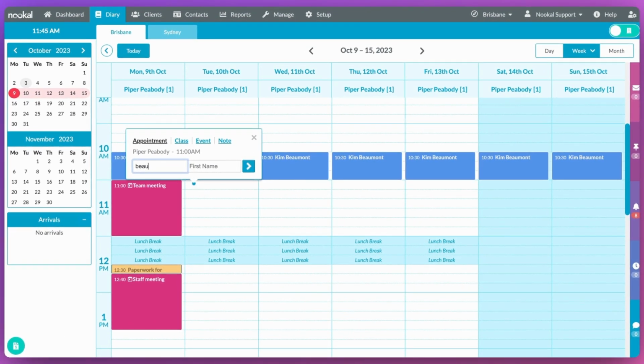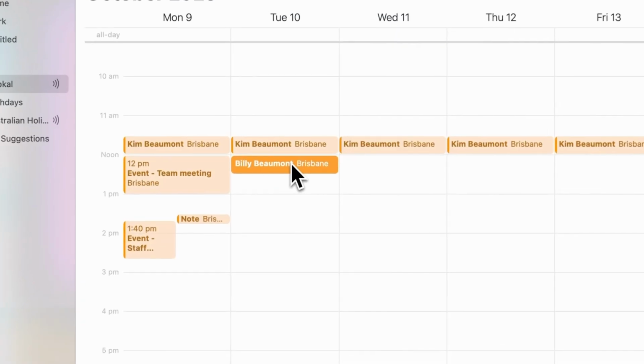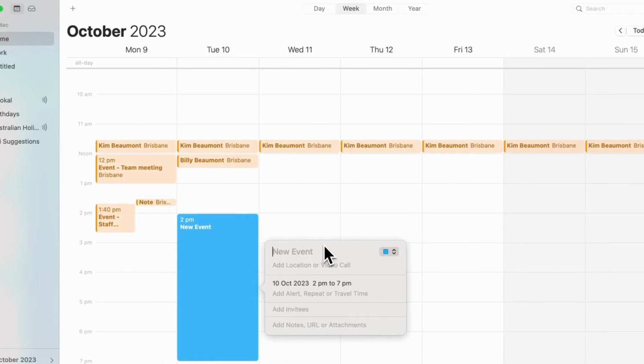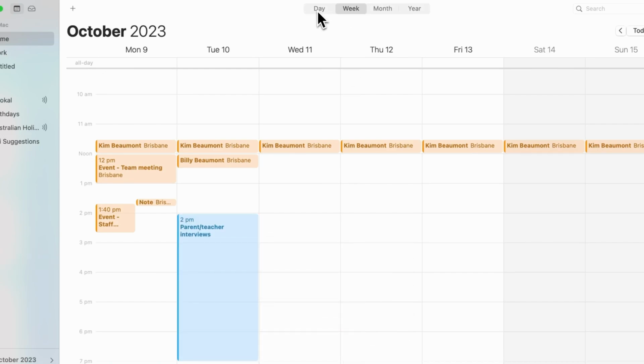Nookal's calendar feed allows you to stay on top of your schedule, integrates your work and life events more efficiently, and saves you time and effort so that you can focus on taking care of your clients and your business.